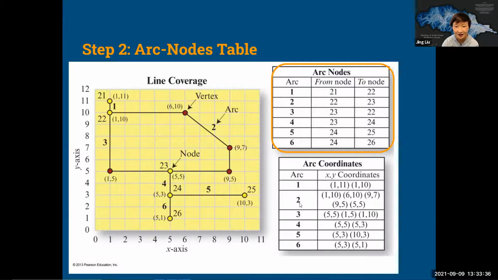And then arc number two will be 6, 10, 9, 7. Okay, or maybe starting from here. So you can see I will encode the coordinates to build this arc coordinates first. And then I need to build this relationship, start node and end node, right?